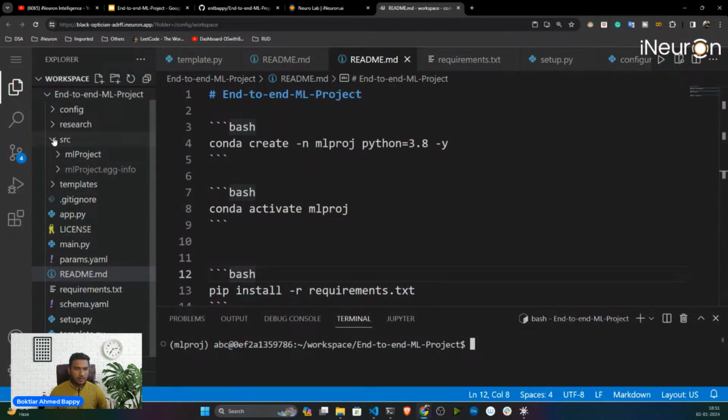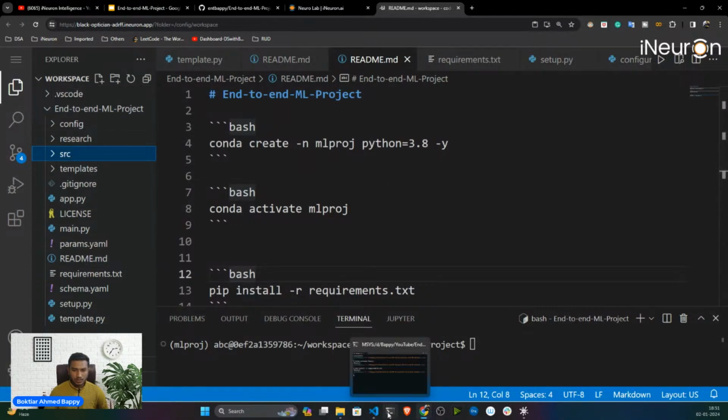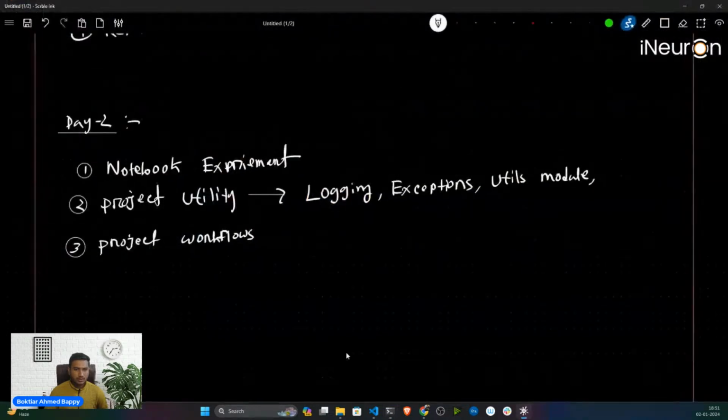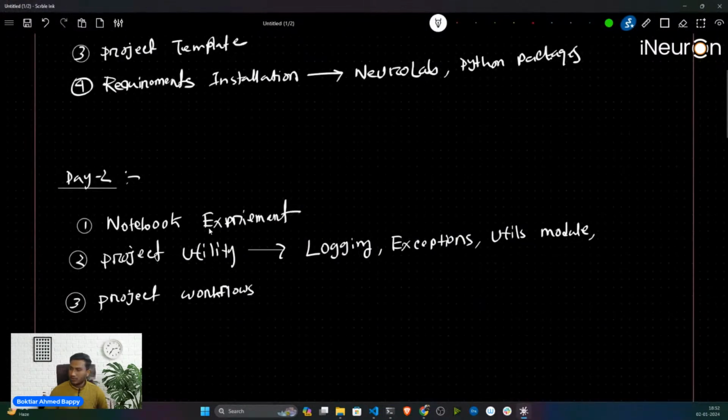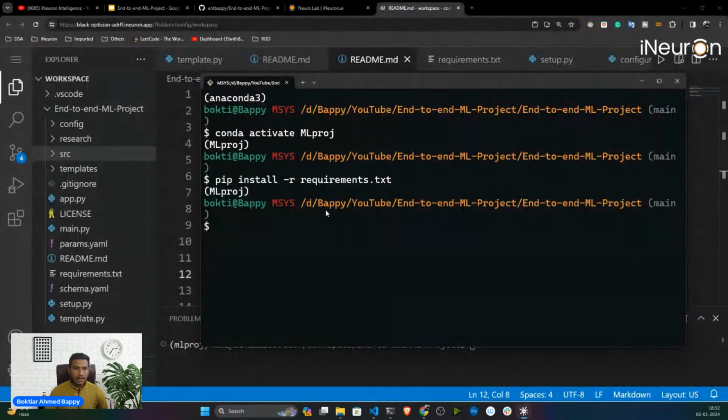Now what I can do, first of all, I will show you something called notebook experiment. Let me open this Blackboard. So first thing, I will show you the notebook experiment. For this, I need the data, and I need one particular notebook file here.